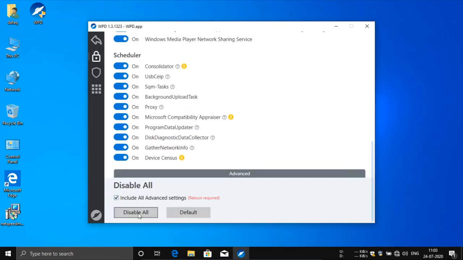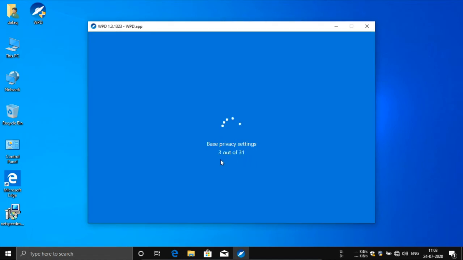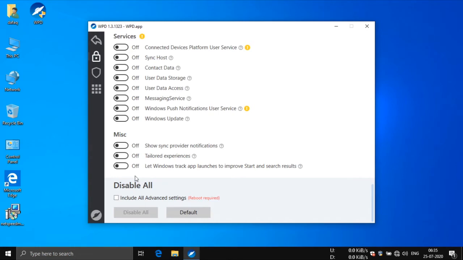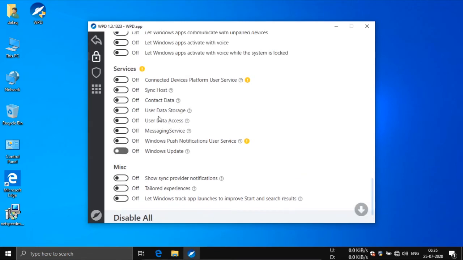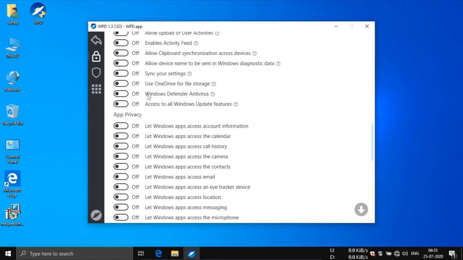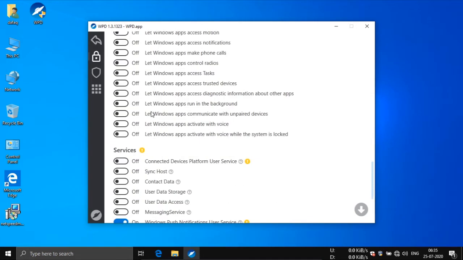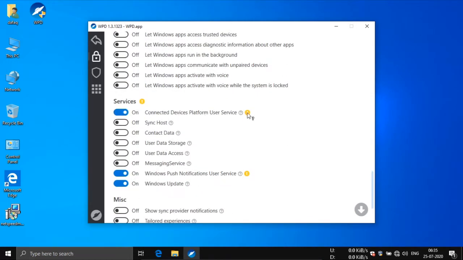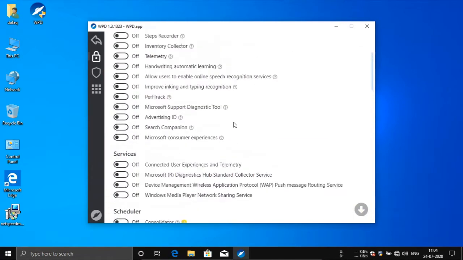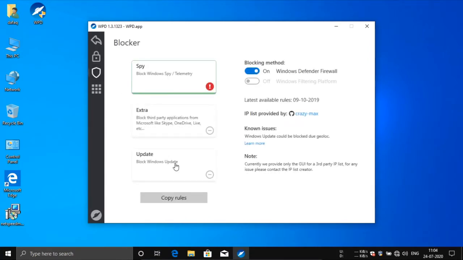I usually don't go one by one. I just first disable everything. There are 31 things and they take time, so I just did a bit of fast forward editing magic. Okay, now I usually enable four things. First is push notification service for using the Action Center. Second is Windows Update. Third is connected device platform user service. And fourth is access to all Windows Update features. They all have some things that I need. You can learn more about them by clicking on the question mark after that.